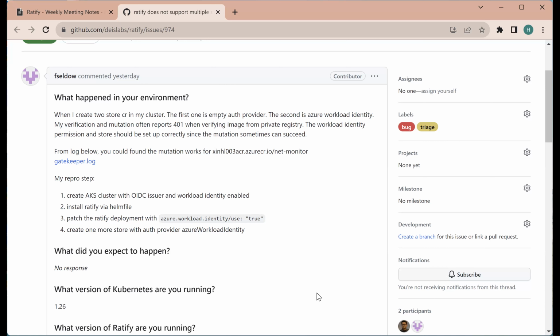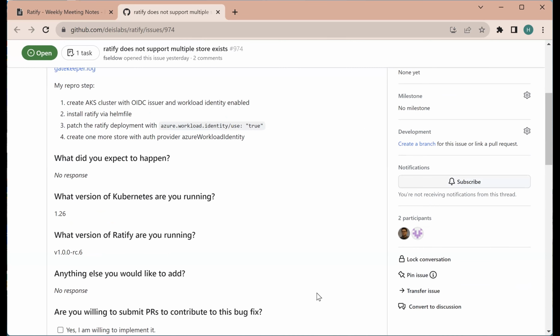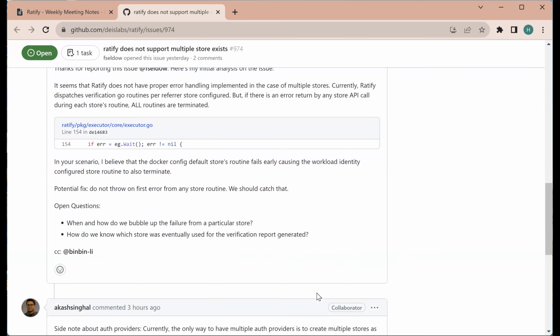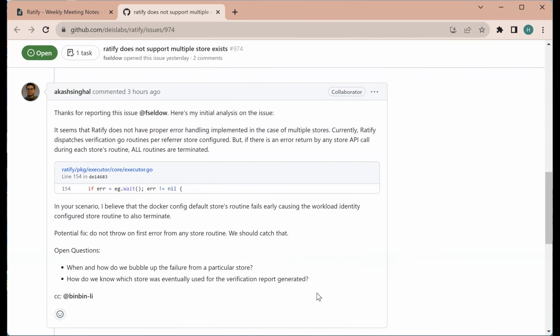So that immediately pointed to it using the wrong store for auth-based solutions. So it's using the Docker-based config provider for some operations for an ORAS store, and it's using the other one for other operations, causing intermittent 401s depending on which store it's selected. So if you scroll down, the culprit for this is in our executor. If you look at the way that the executor is written, if you just click on that link, Susan.